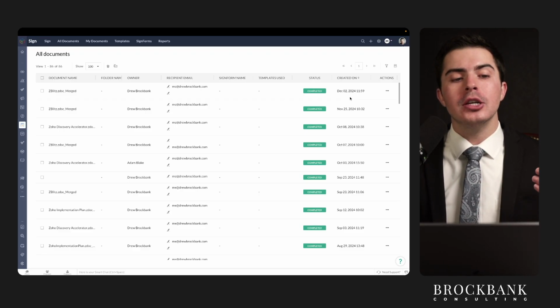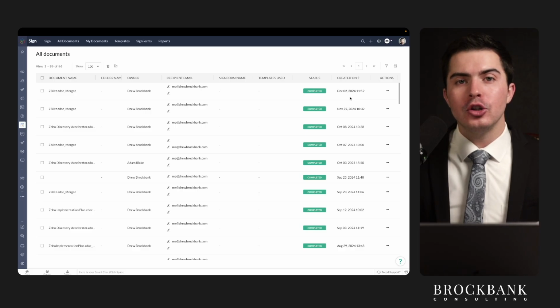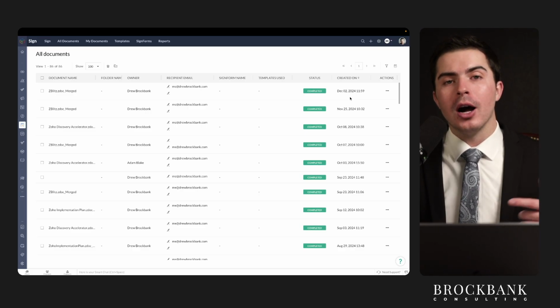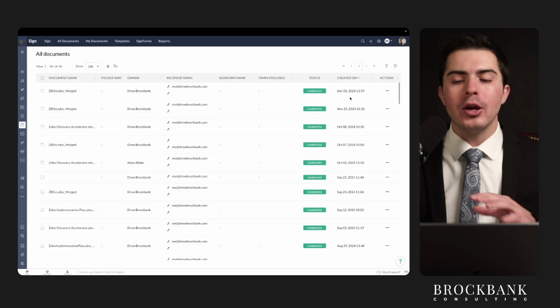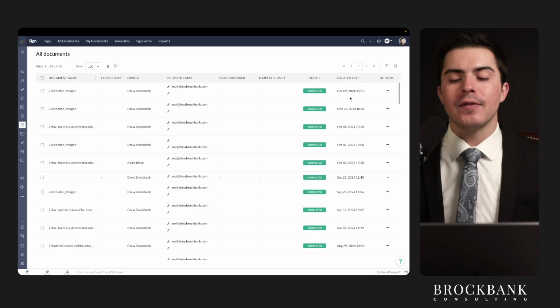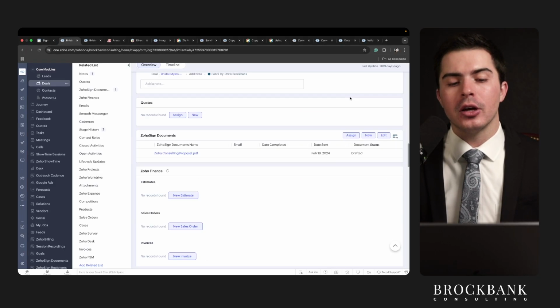Also, I have the Zoho Sign mobile app, so I get it through my phone as well. So as people sign, as documents are completed, I get those notifications. I can even sign documents right from my phone when they're sent to me through Zoho Sign, which I actually just did a day ago. So very useful to get automatic updates on those.